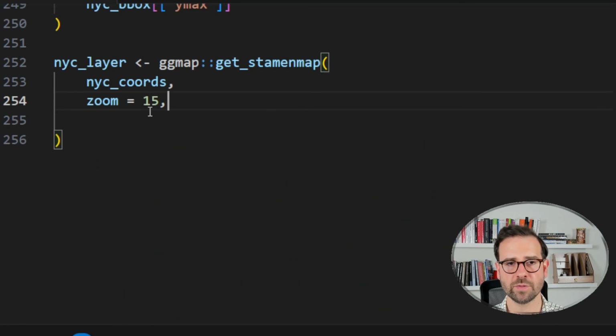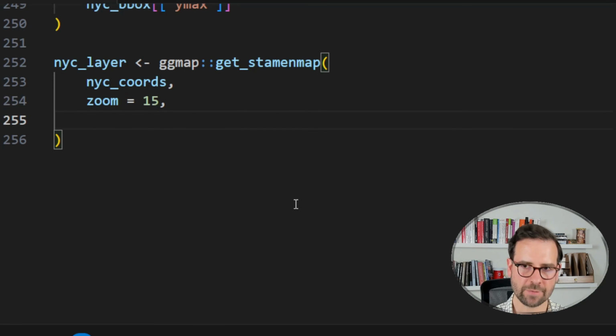But be careful with increasing the zoom level, because it's going to decrease the level of detail, which means that ggmap needs to also fetch more tiles, which is going to then slow the whole process. So always be careful what zoom level you choose. And finally, we choose the map type.